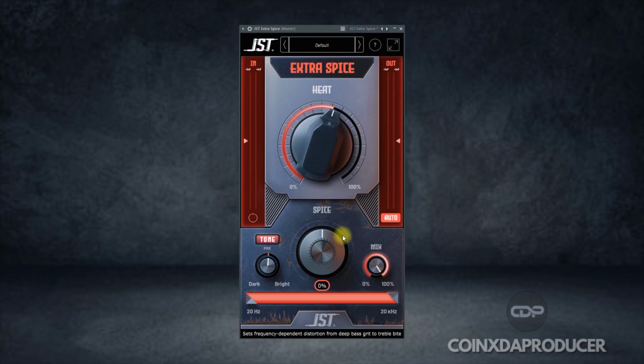So you can actually use this on vocals for presence. You can as well try it on bass to thicken the low end, and it can also be used on your master bus for a little glue.